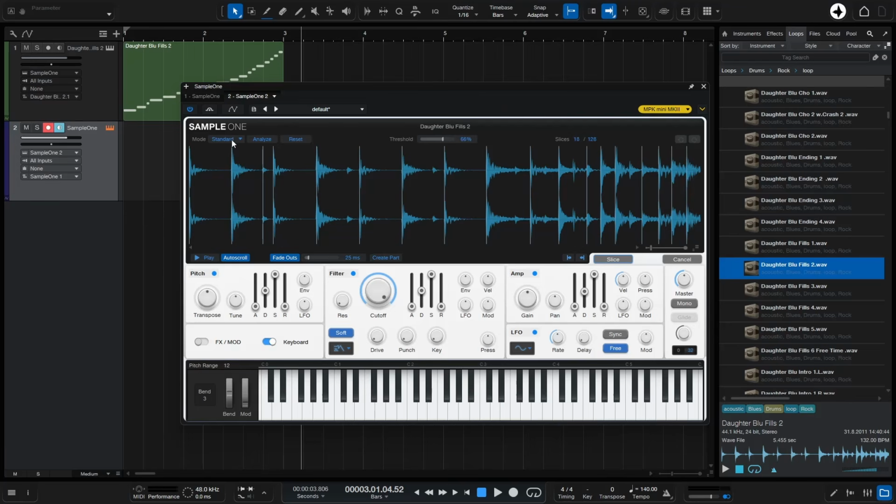So at the very top, we have Standard. That's going to be on by default. We can also select Sensitive, so it's going to be a bit more sensitive in its analyzation of the transients in our audio file. I'll go ahead and put this back to Standard. We have Analyze and Reset. So if I click on Reset, all of those markers are going to be removed. I can then set the threshold to, say, a lower value, click on Analyze, and then those markers are going to be placed at this new threshold.